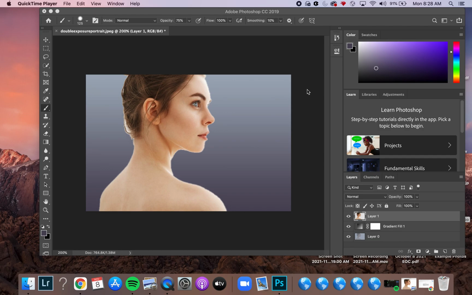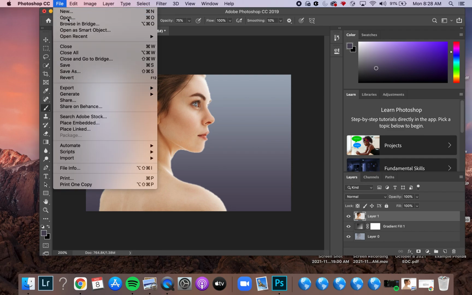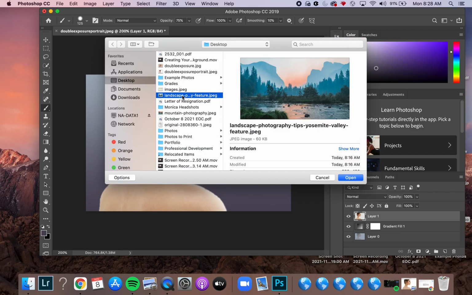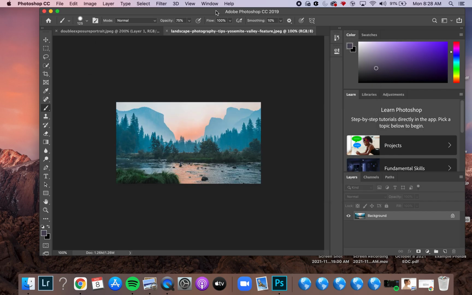I've got my background set, now it's time to add the second photo to add to our double exposure. So I'm going to go to File, Open, and choose the landscape photo that's going to go on top. And now that's being created in another tab.